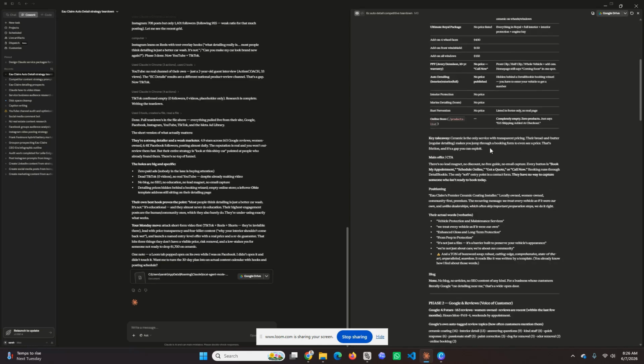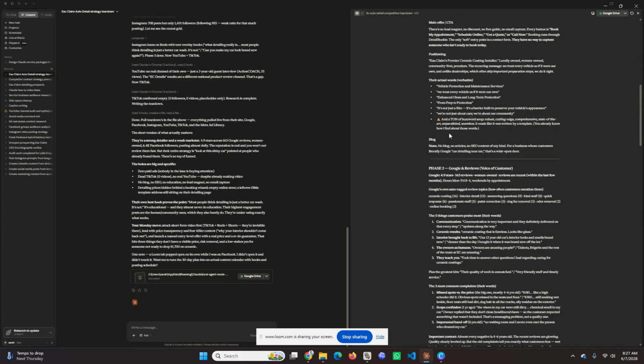The takeaway: ceramic is the only service with transparent pricing. Their bread and butter, regular detailing, makes you jump through a booking form to even see a price. See, that's friction, and it's a gap you can exploit. There's no lead magnet, no discount, no free guide, no email capture. Every button is book my appointment, schedule online, get a quote, or call now. So positioning gives you some of their actual words. They have no blog. Google reviews, 4.9.